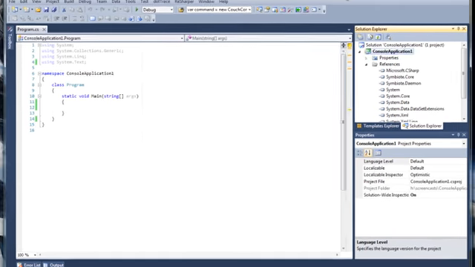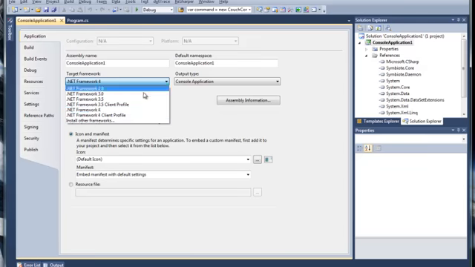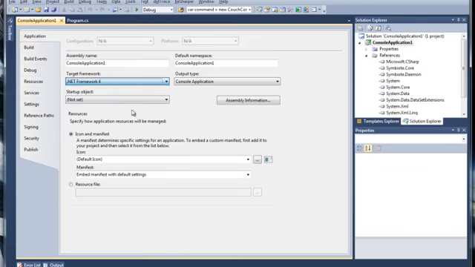So let's get started. We're just going to use a console application as our Windows service host. One gotcha to be aware of: in .NET 4.0, the default target framework is actually the 4 client profile, and we want the full-blown .NET Framework 4.0.